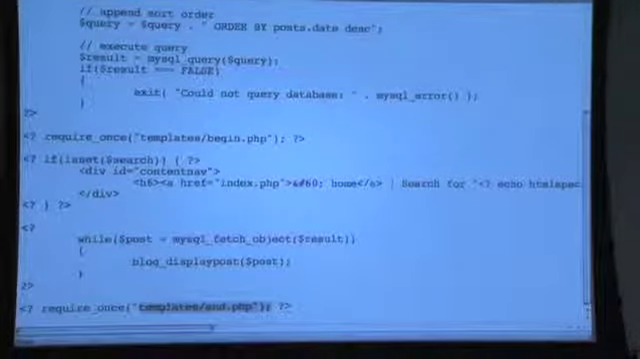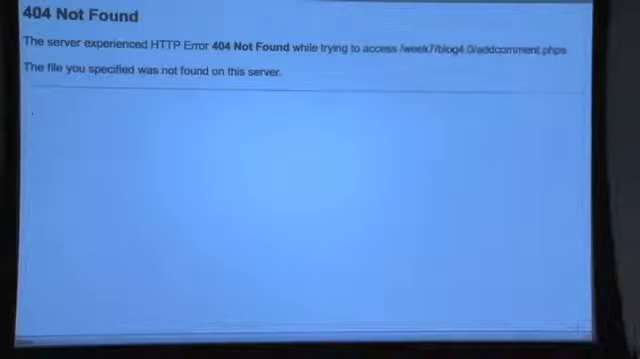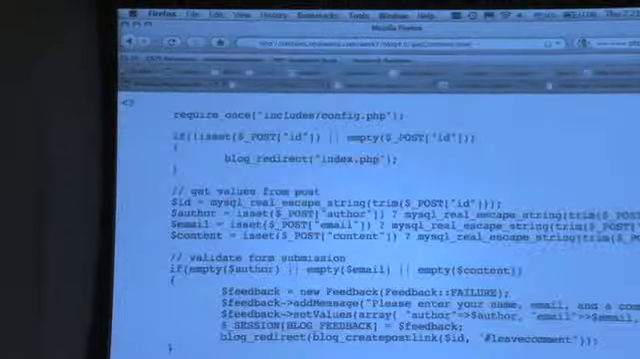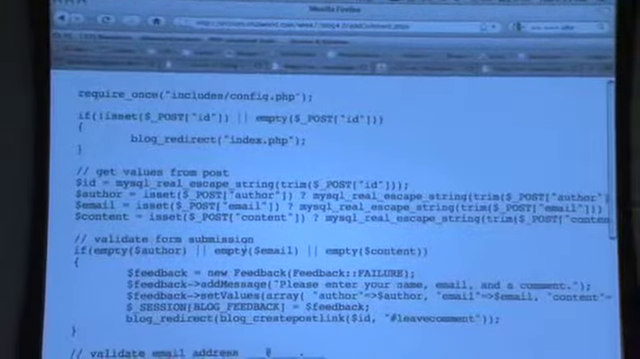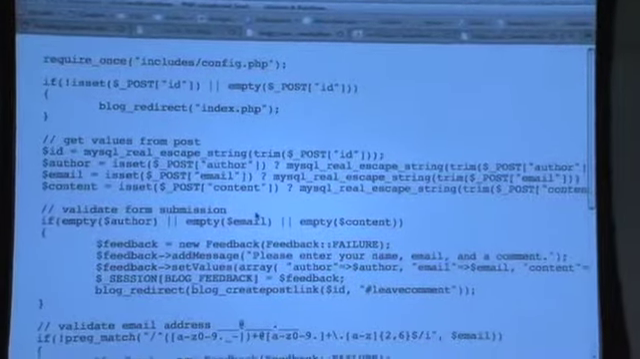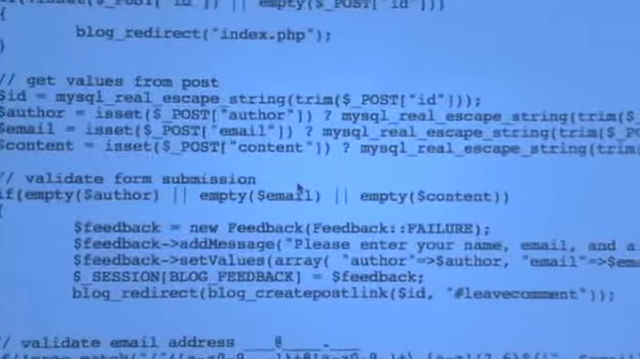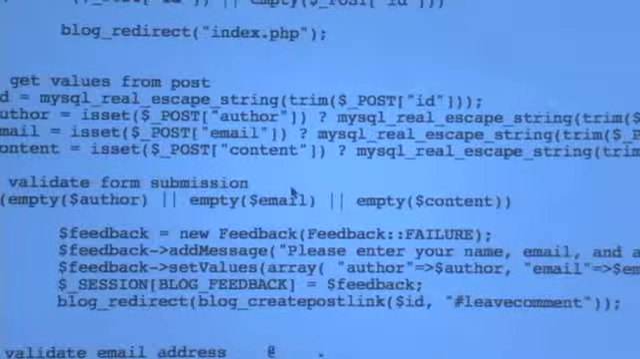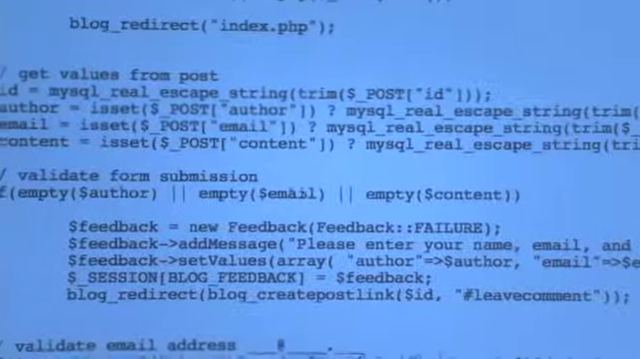So let's take a look at add. Oops. List files, add comment.phps. Okay, so add comment.phps once again includes config.php. So it does everything that config.php does. So it connects to the blog engine, etc.